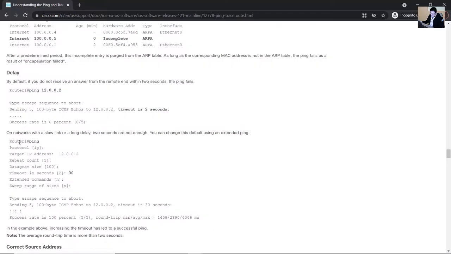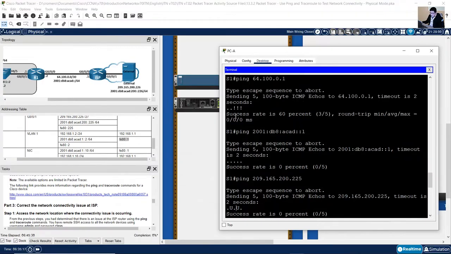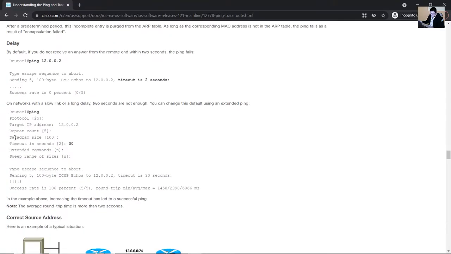And for ping, you can enter ping, press Enter, and you can choose a protocol, by default IP. You can specify a destination address, repeat count, by default 5. Okay, 1, 2, 3, 4, 5 by default. The datagram size. The timeout by default 2 seconds, extended commands, and more options.